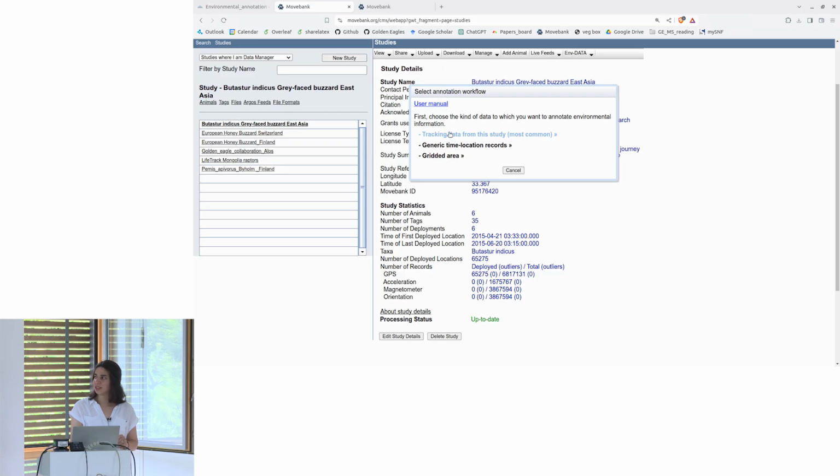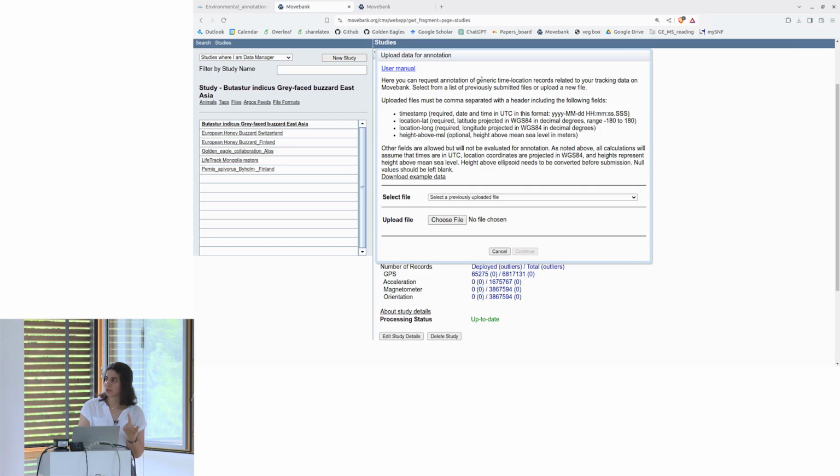This first one, requesting data for the tracking for the study, can get out of control really quickly because some studies are just so big that it might take forever for the request to be done, or you will hit the limit on the number of rows of data that you can request. So this one gives you the most amount of control, the generic time location.